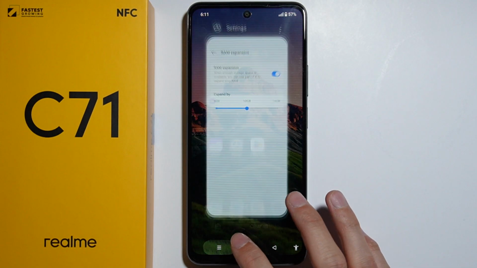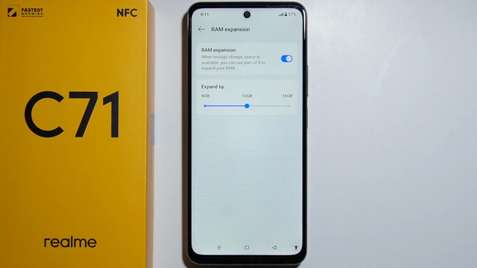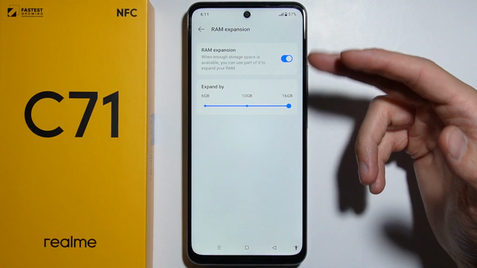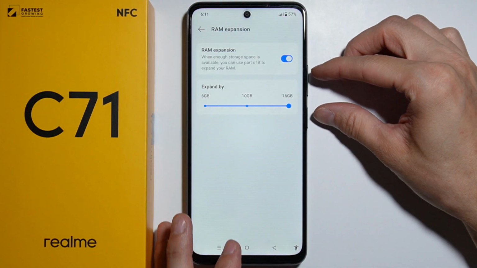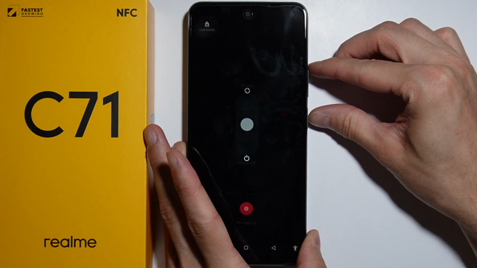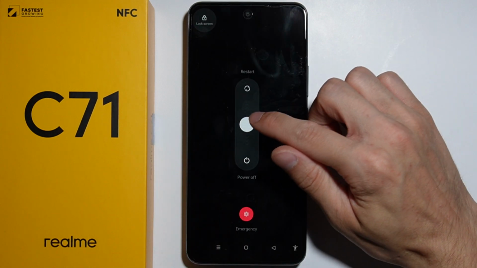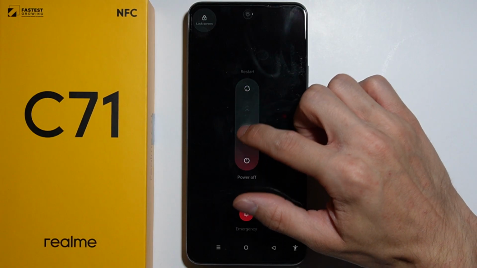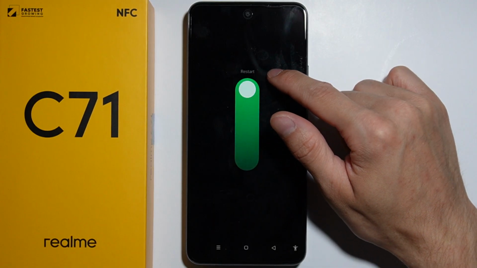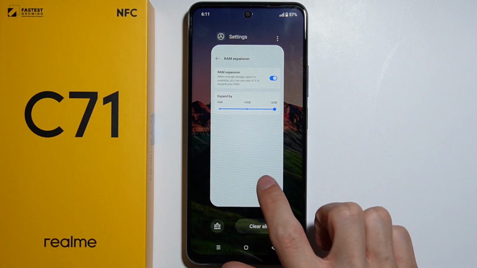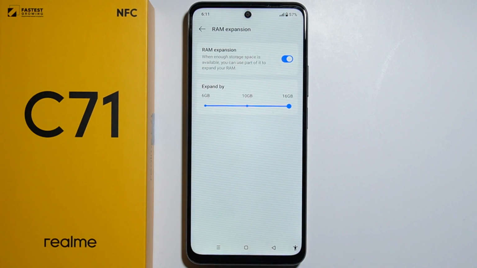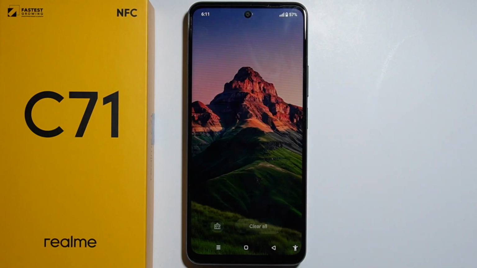you will actually have to turn off and turn back on your device. You have to restart your device, so these settings will be applied actually. So as you set up this amount, now let's press the power button and the volume up button simultaneously to turn on the power menu. And now you will simply have to drag this circle up and release your finger, and this will restart your phone. And after that, this extended RAM memory will be available for you. So that's how you can do this.